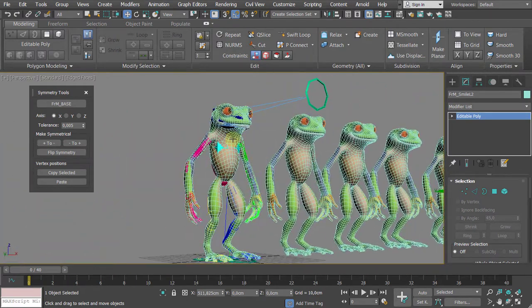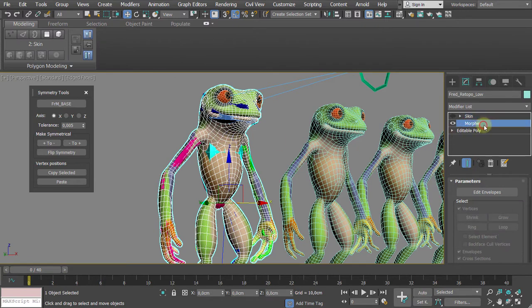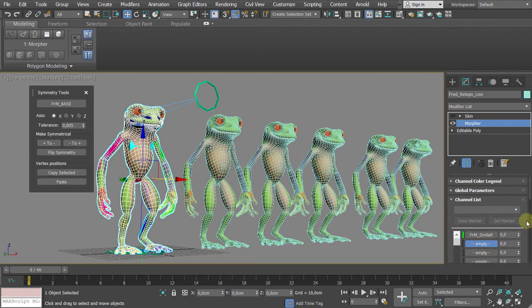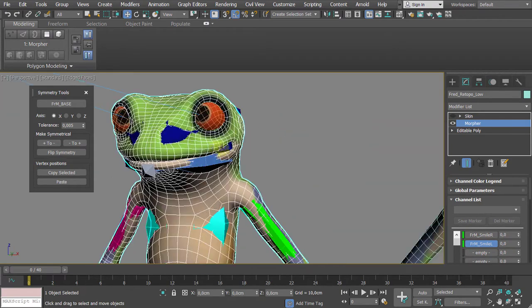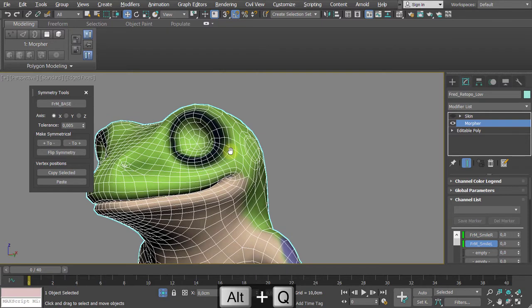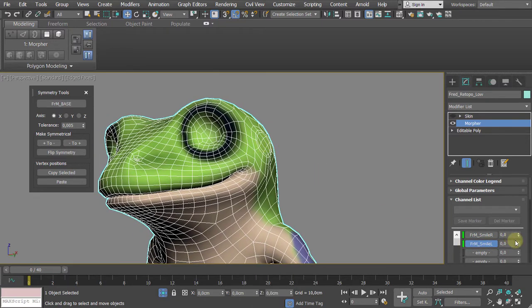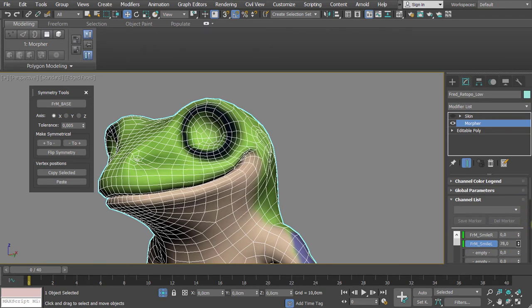And because we are just lazy, we can select the original, go to the Morpher, open up a new channel, and instead of walking down and picking each morph target that way, I can right click, pick from scene, and pick level 1, and right click again, pick from scene, and pick level 2. So let me press Alt Q to isolate, look at the side of the face and start. So 50, and then it is reaching out for the final level of smile.